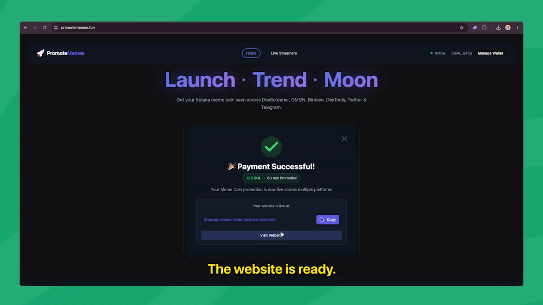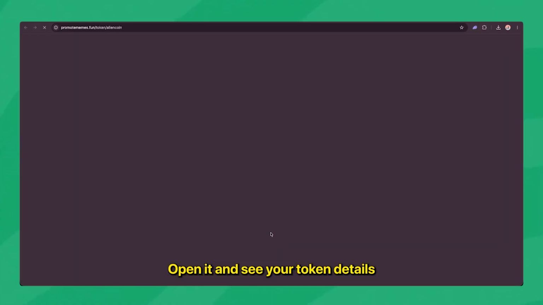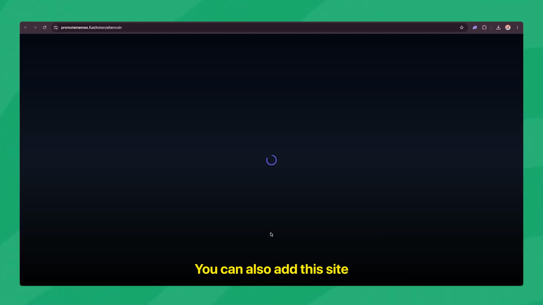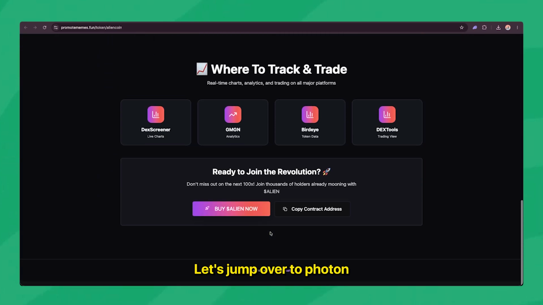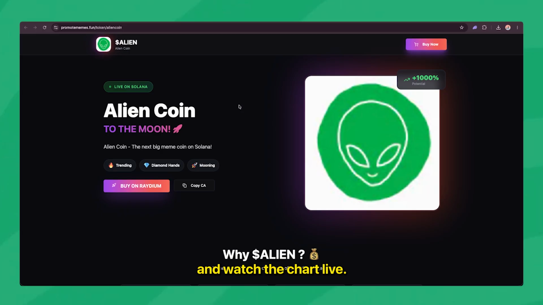Boom, the website is ready. Open it and see your token details and tokenomics. You can also add this site link to your socials. Let's jump over to Photon and watch the chart live.